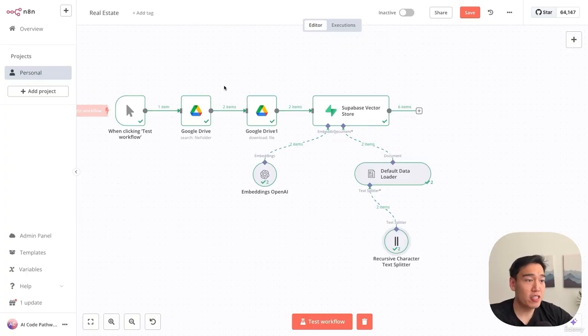Now that our business documents are uploaded inside this workflow, we can begin integrating AI agents in a separate workflow so that they can interact with the documents inside our Supabase vector store. So again, all this workflow does is send our documents from Google Drive into Supabase. And then our next workflow will actually work with the Supabase documents.